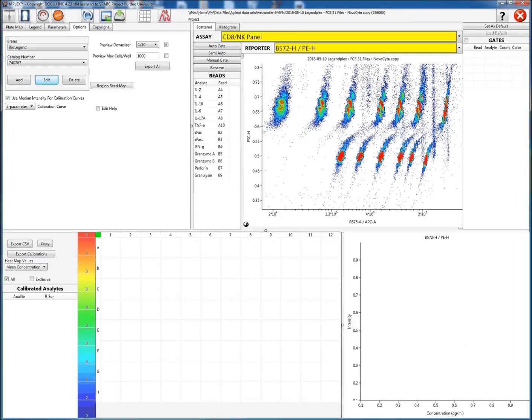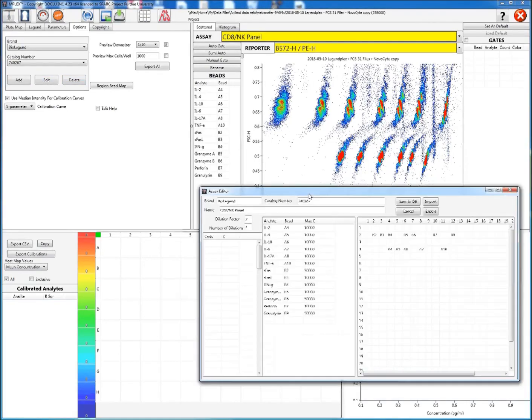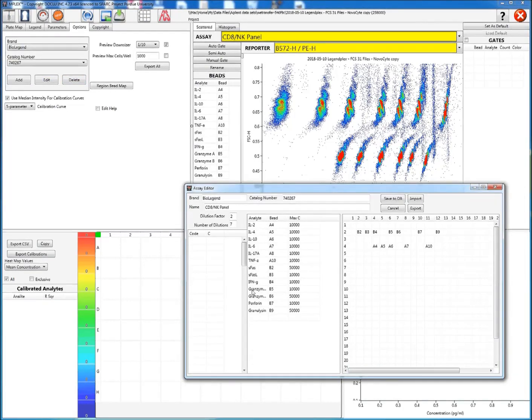So now that I know what the assay is, I'm going to identify the bead map. To know what the bead map looks like, I have to relate these analytes and these beads to here. Now I know that in the BioLegend kits, the top beads are the B beads and the bottom beads are the A beads. And again, if I open up my map here, you see that I've got them listed here and here, and I've got the B beads here and the A beads here.